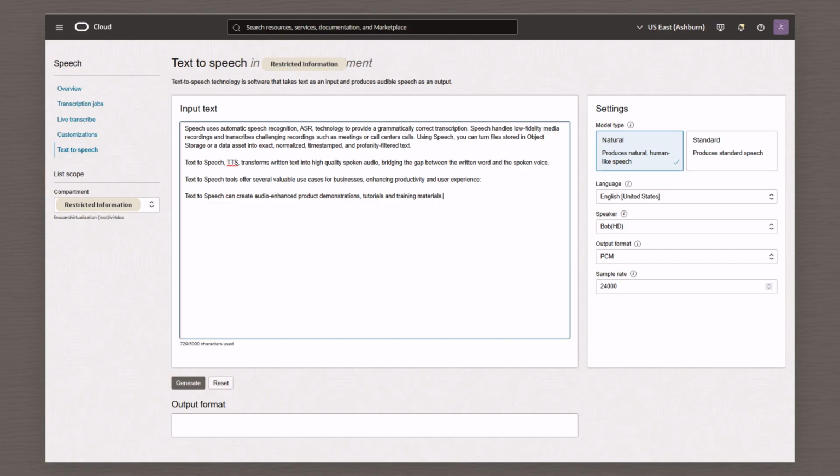Note that if we were interacting with the service using the API, the character limit is 10,000 characters. Also, if we were using SSML markup in our text, the character limit also includes the SSML tags. We click the Generate button to get the text converted into audio. It will take a few minutes depending on the amount of text inserted.